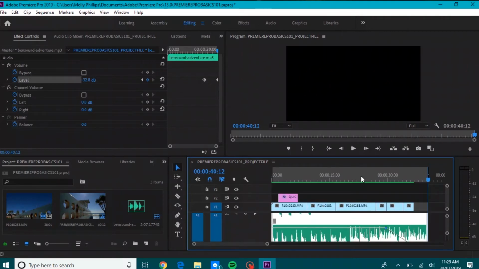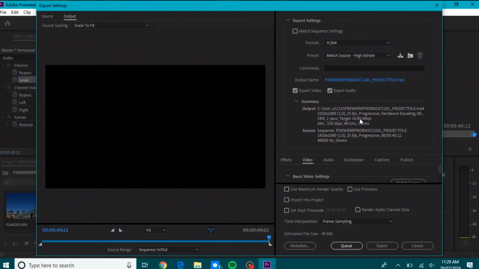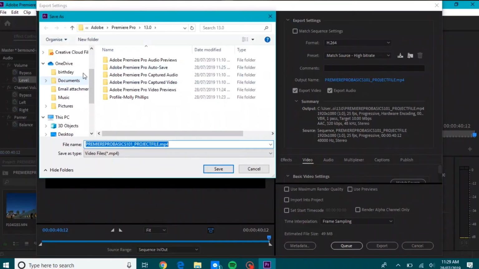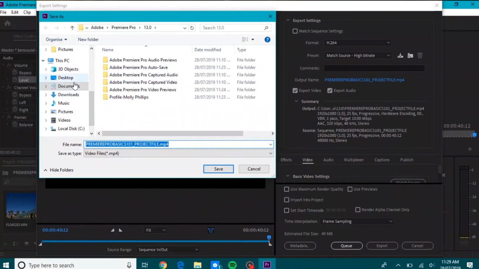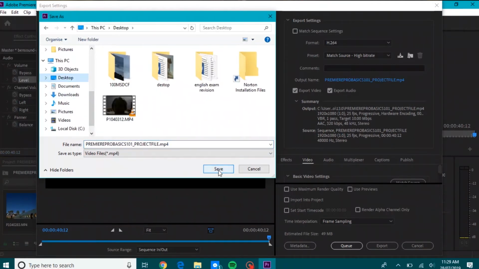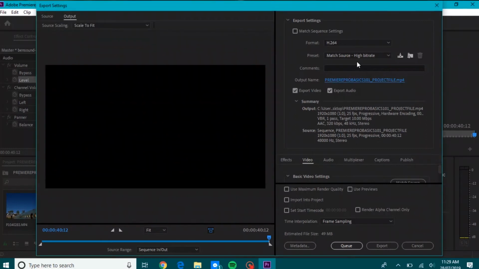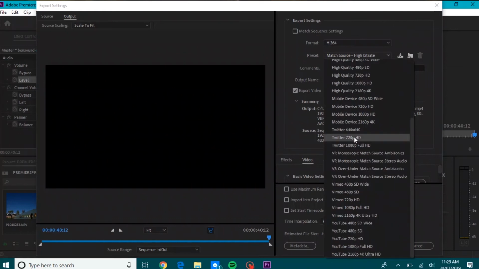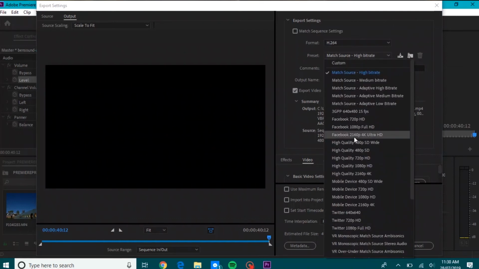You can either go export or you can go Control M, which is what I do. And then you come down here, you go format, H.264 is the format everyone uses. And then you have all these presets, which is good. If I'm not uploading to YouTube, I usually go high quality 1080p. And then I go export, but because this is on YouTube, I use the YouTube 1080p full HD.